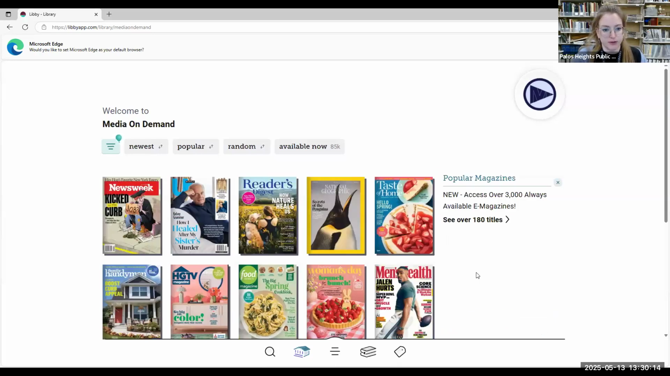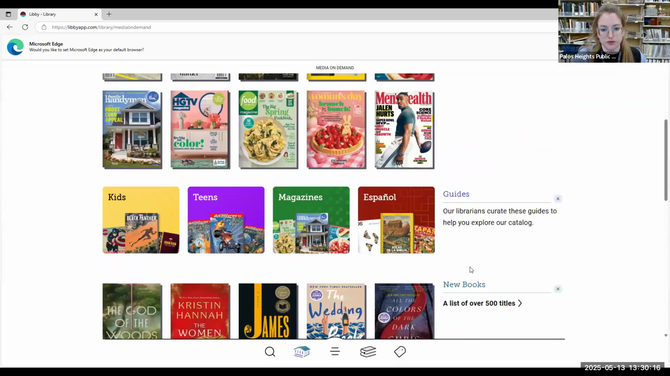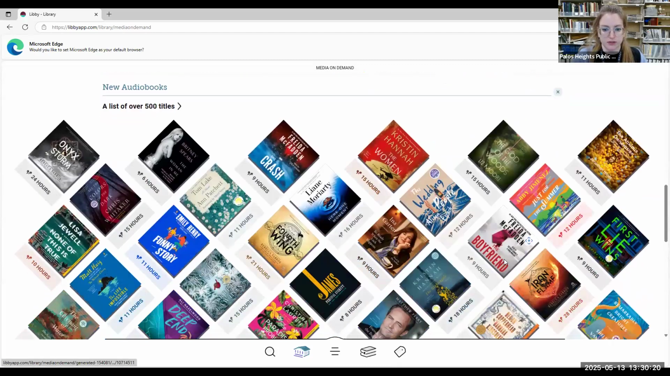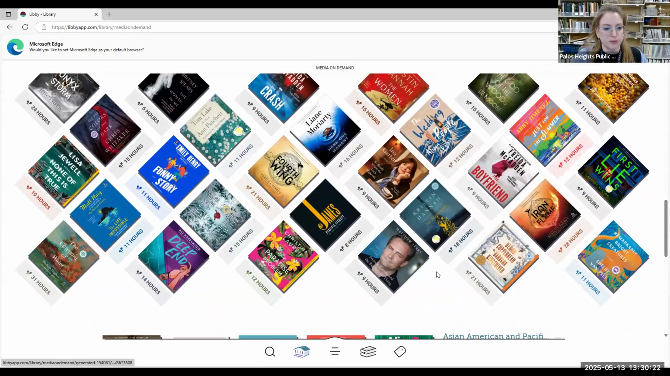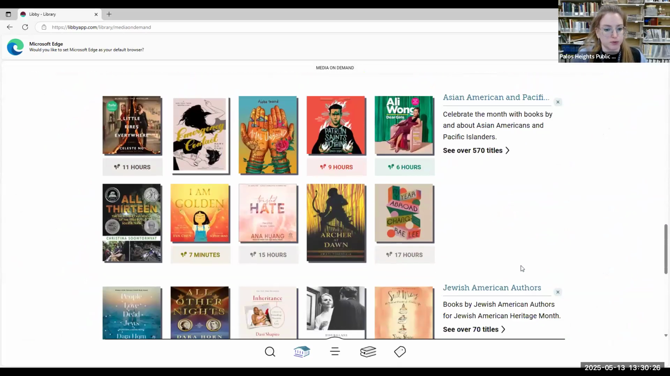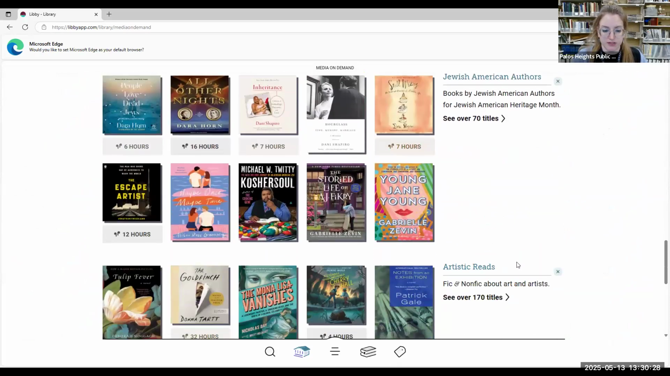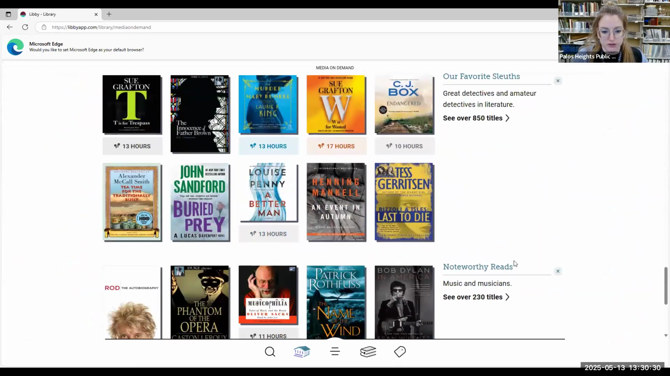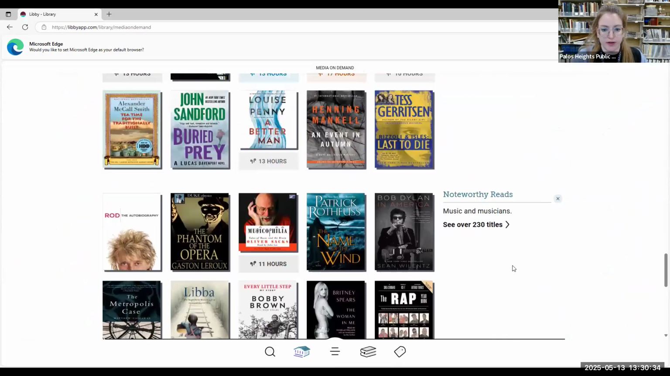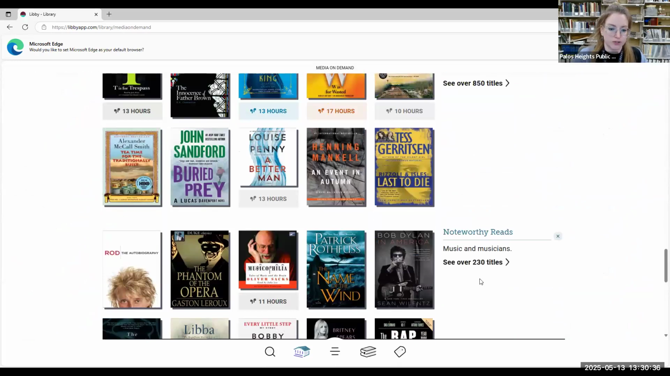And this is your library page. This is kind of a preview of some of the things that your library owns that you can access through Libby. This is really good for browsing. If you're not sure what you want to check out, you can see which books and audiobooks and magazines are in our system. But I'm going to assume that many of you already know what you want to read. And to find something specific, you need to do a search.